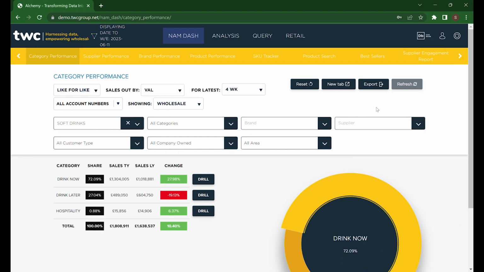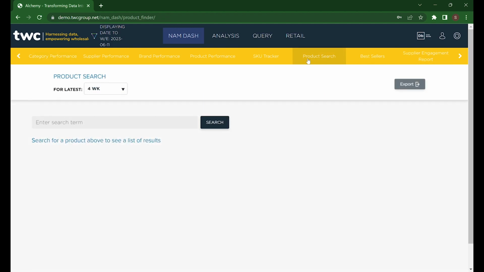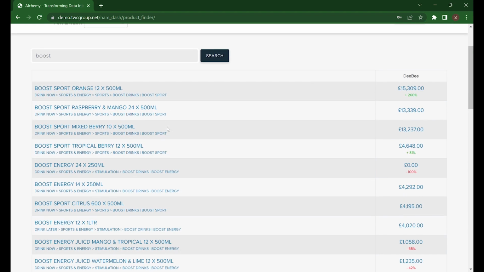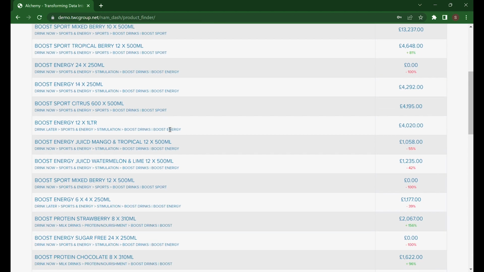A new page is gradually being added to our platform called Product Search. We had received feedback that if you're a new user to our platforms, it's not always simple to identify which subcategory a product sits in, and there was also no quick route via Namdash to look at SKU level sales by member on our buying group platforms. Product Search solves both these use cases.